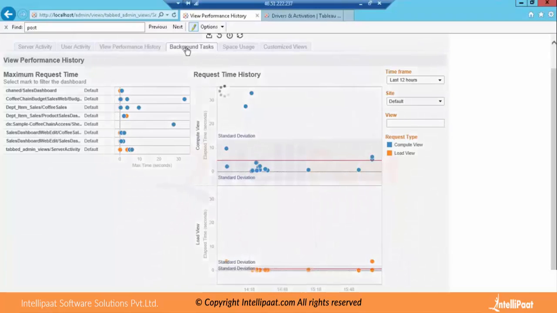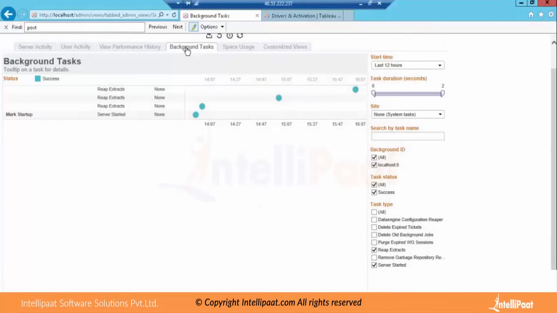And there is this background task. Currently there's just some background task that's running, which is the server's own background tasks. We've not really set up any refresh or something of that kind right now, so that's why we're not seeing any of that over here. Let us create some extracts later on during the course of the session, and then we can come back and revisit this background tasks dashboard.